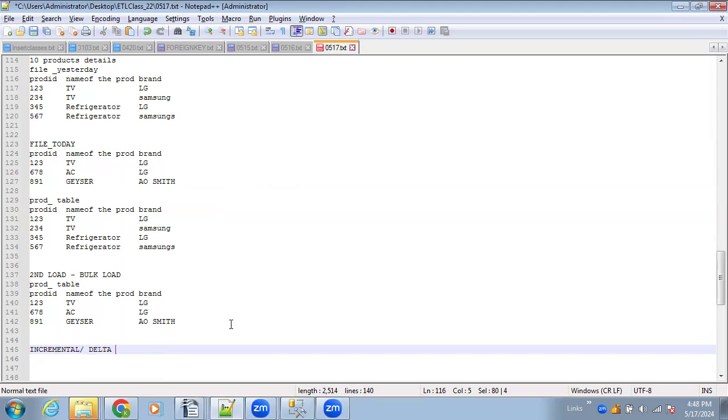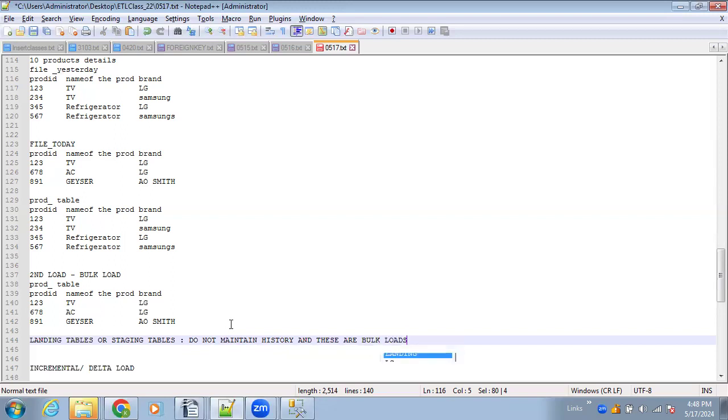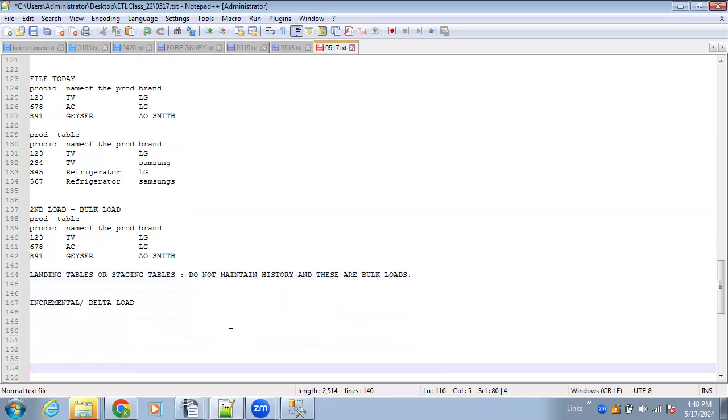Typically, all the staging tables will be global refreshes, and landing tables or staging tables will not maintain any history. They do not maintain history, and these are bulk loads. What is incremental or delta load?